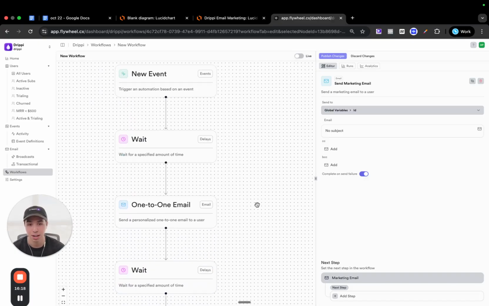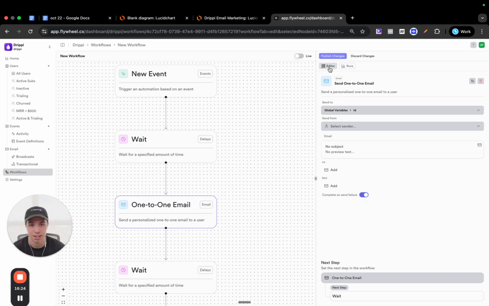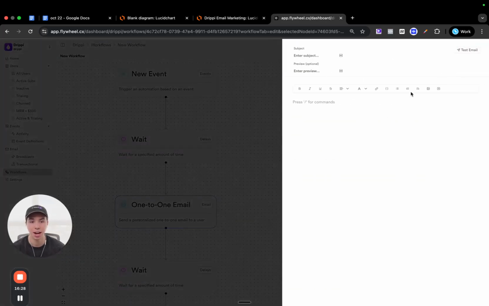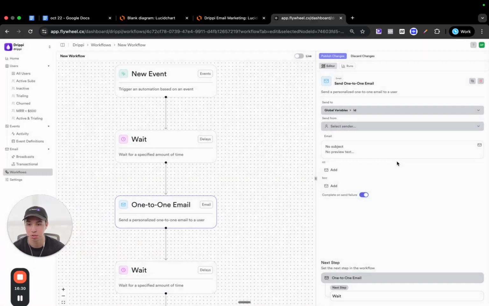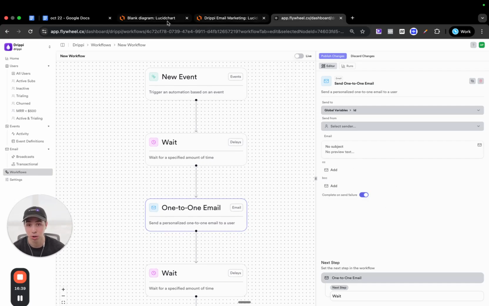If at any point in time you want to see whether or not an email is being sent, you can just select it, go into runs, and then you'll see the whole run history in here. If you want to edit it, you can go ahead and do that right here. And if you want to test it, you can just hit send test email, and you'll see what it looks like. You can add your logo in there. They honestly look really, really good. And that is pretty much it.